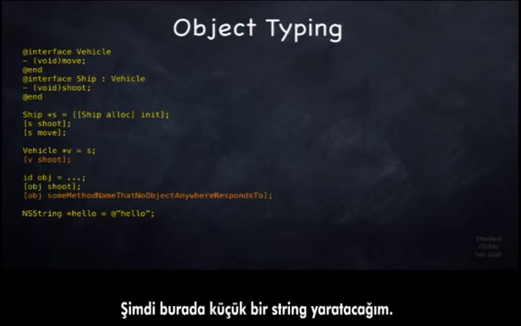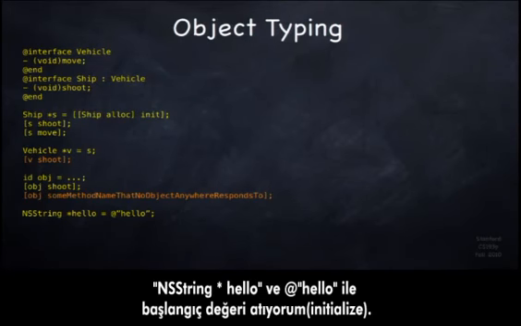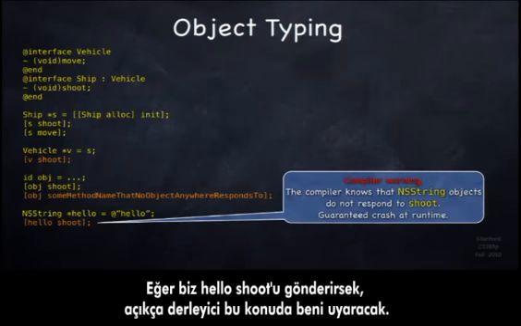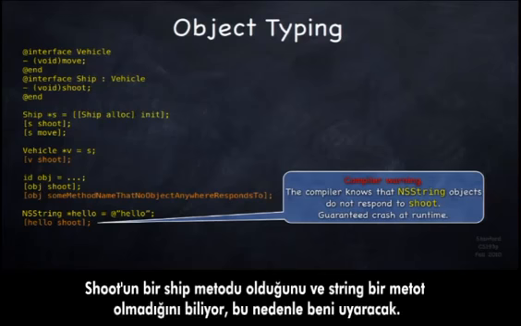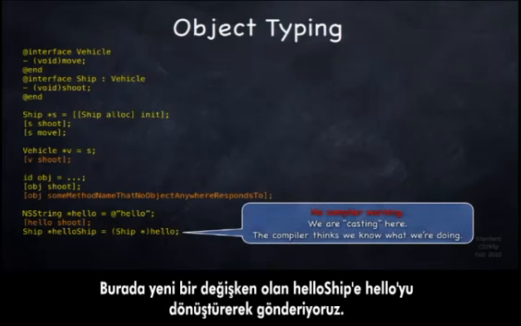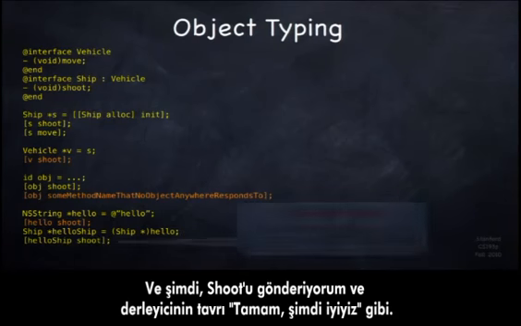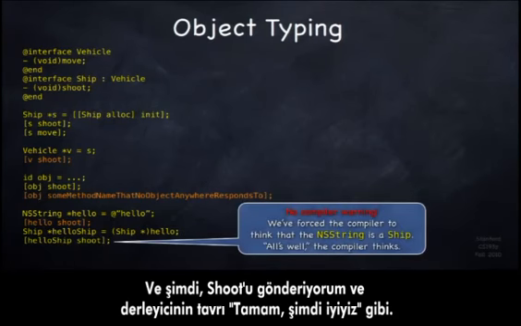So now I'm going to create a little string here, an NSString star hello, and I'm initializing it with @hello. You know that we can do that. If I send hello shoot, obviously the compiler is going to warn me about that. It knows that shoot is a ship method. It's not a string method, so it's going to warn me. That's good. Here I'm casting hello into a new variable called hello ship. So I'm creating a new pointer, hello ship, which is a ship star, and I'm casting hello to be it. No warning here because we're casting. And now I'm sending shoot, and the compiler's like, okay, we're good now.